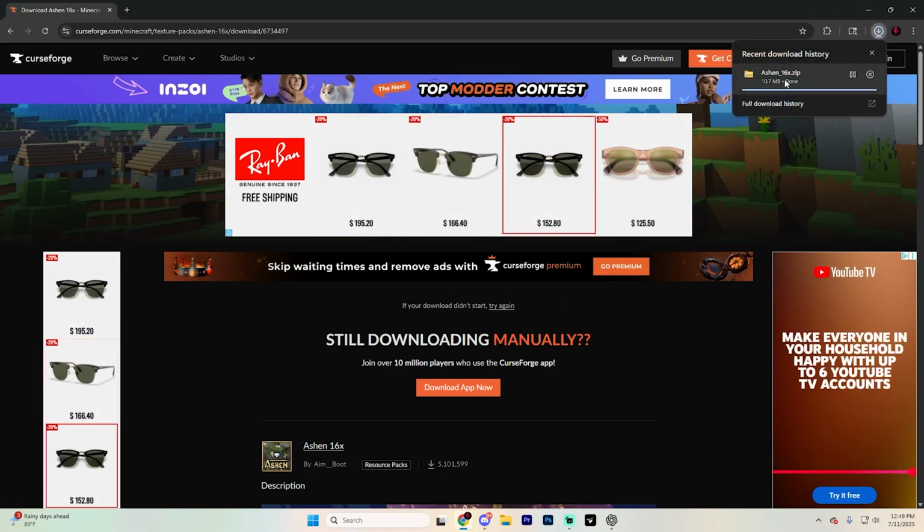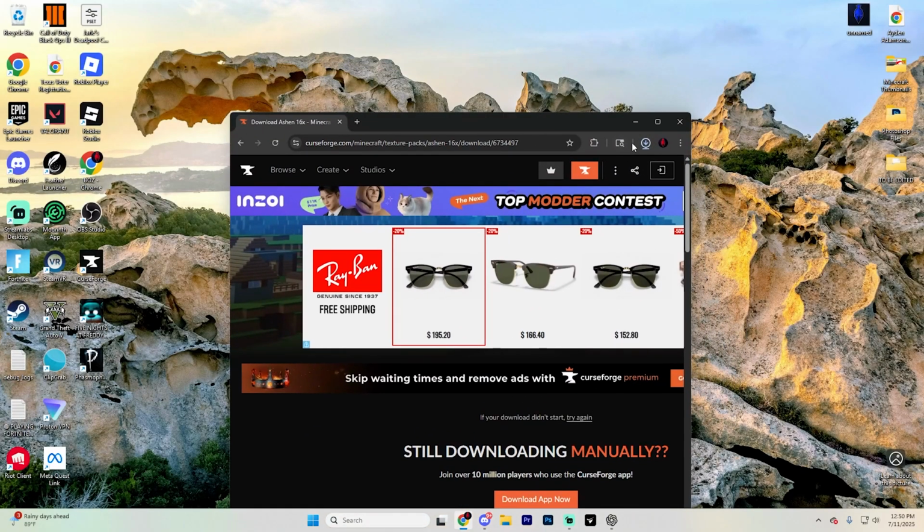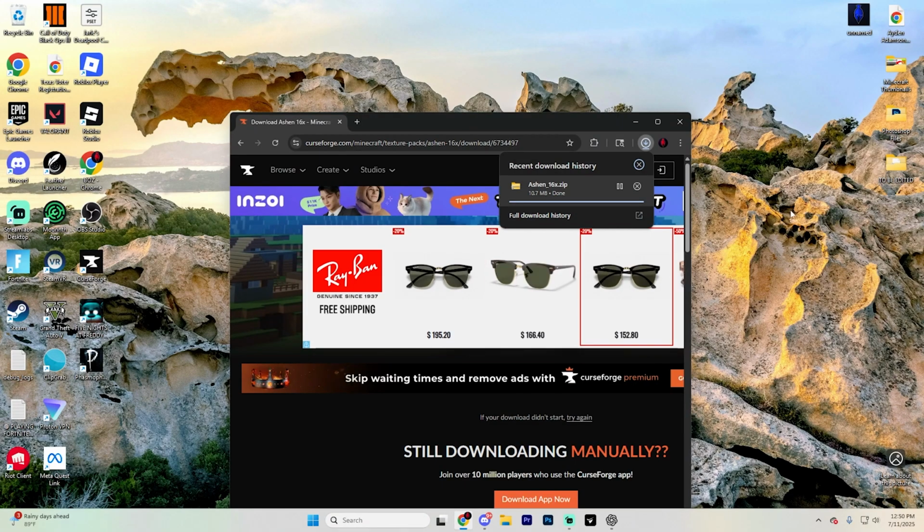And what it's going to download is actually a zip folder just like so. Now, what I recommend doing is actually just dragging this onto your desktop because it's going to be easier for later. So just drag it on there.